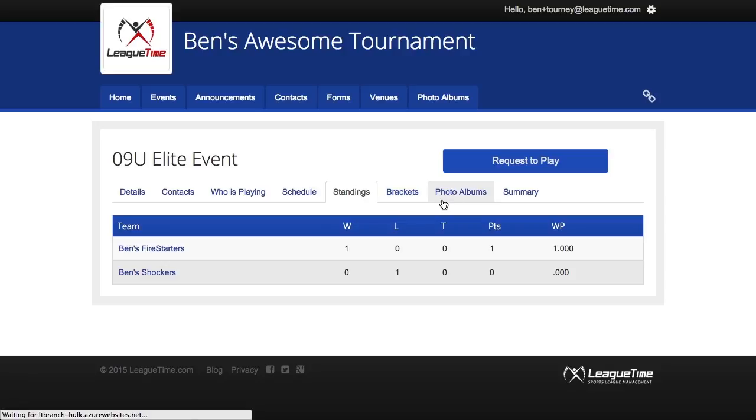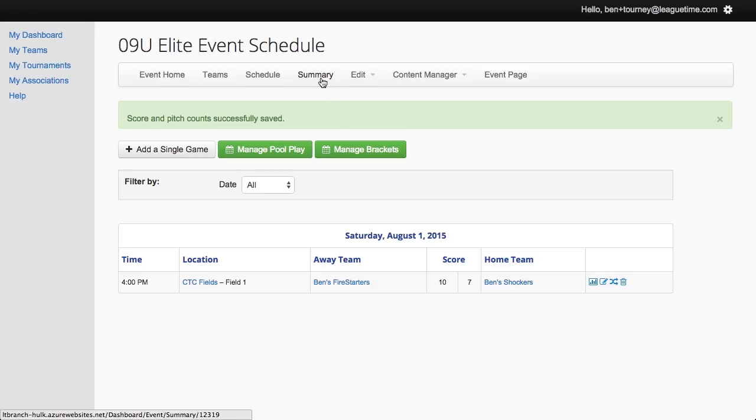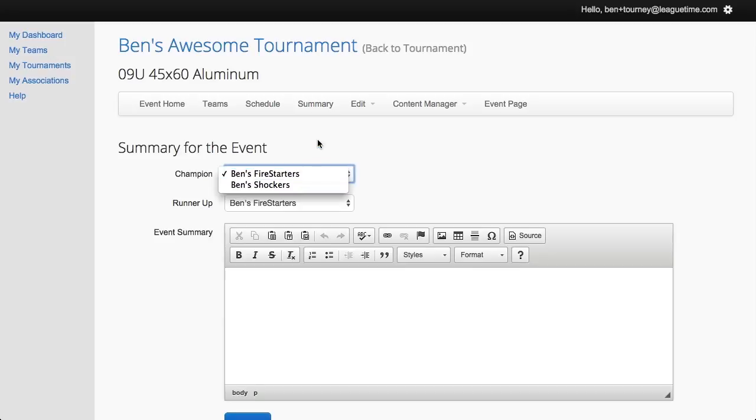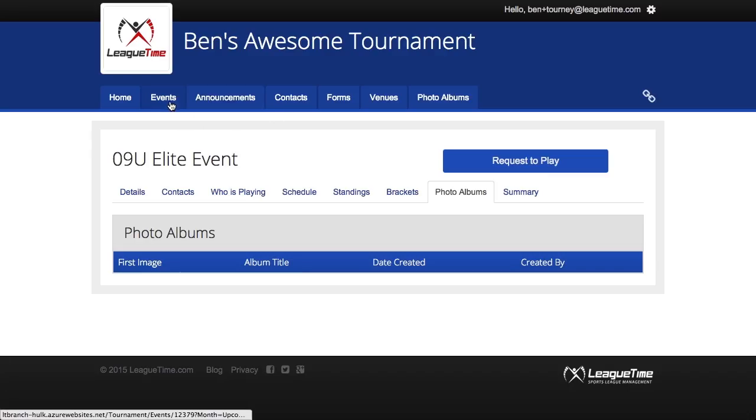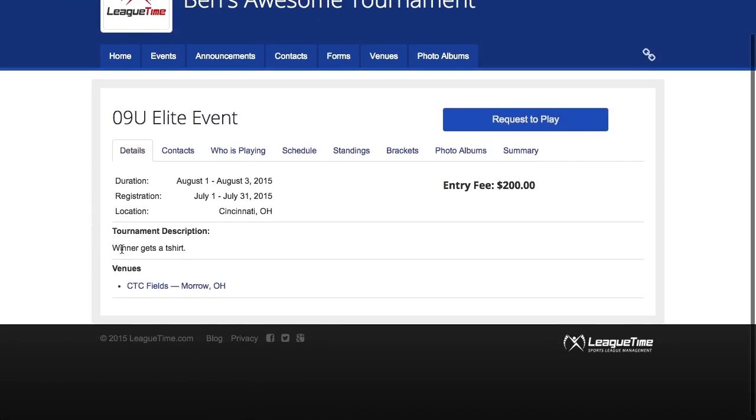And there's a lot more to all of this. You can add photos to photo albums. You can add a summary page. The summary page will actually let you choose who the winning team is for your championship team and your runner-up team, and you can put in a summary, all of that kind of great stuff. And again, this will take you straight to your public page for your event, to this details page right here. And there's that tournament description that we entered in earlier.